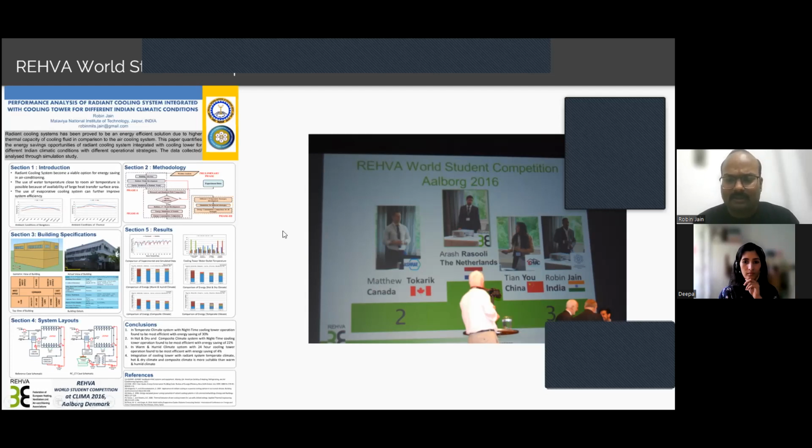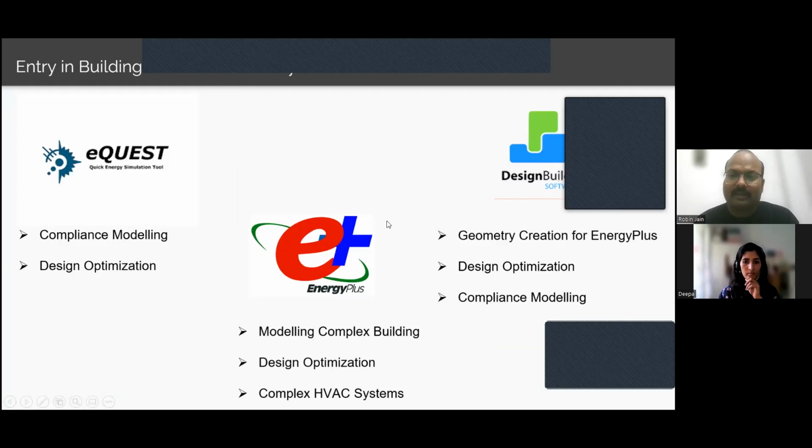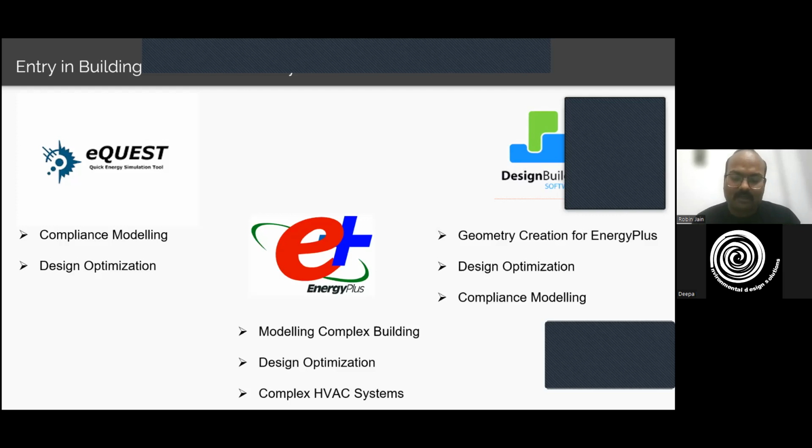After this conference, I got the opportunity to enter the world of sustainability, or I can say the world of energy, building energy solutions. So I joined EDS in 2016 and started working with a very basic tool, EQS, for energy simulation. In the beginning, I started with compliance modeling, then started doing design optimization in the EQS tool.